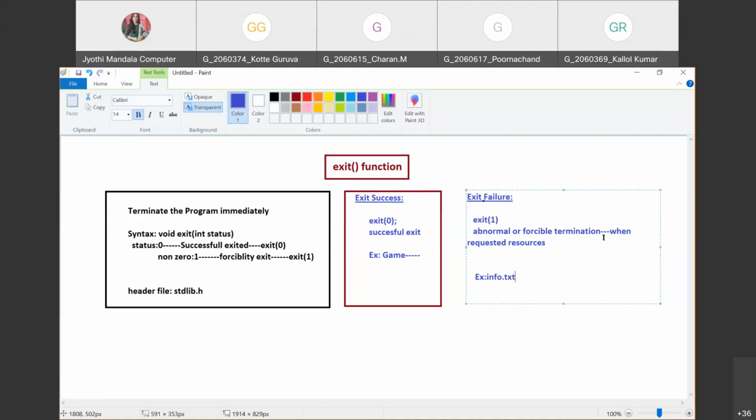But this info.txt is not available in the computer. Your computer does not have info.txt. In that case, what do you mean by that? This resource is not available. So in such a case, you need to give a status to the operating system, because the requested resource is not available, I want to exit from my program, but there the status is 1.